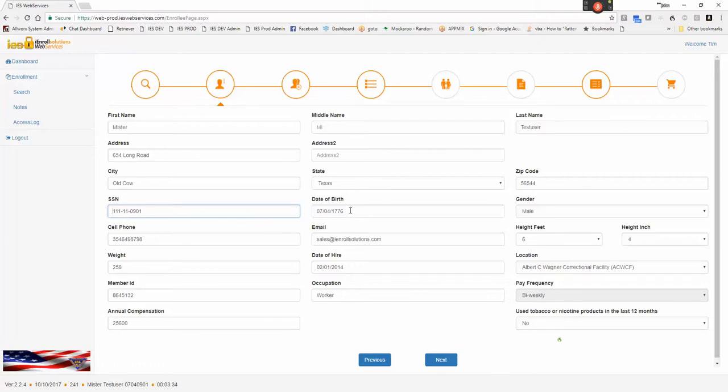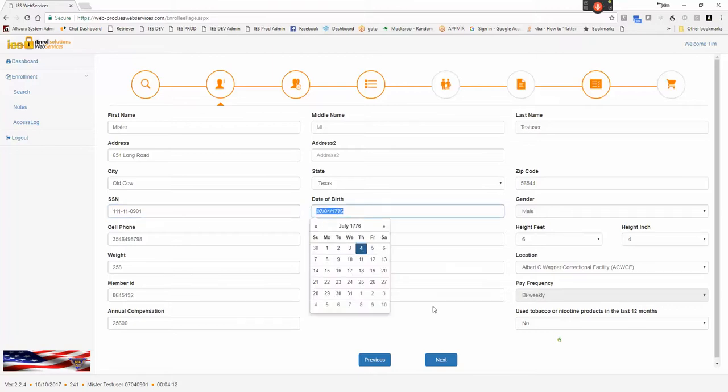In the date of birth field, everyone's date of birth is July 4th, 1776. Again, we had to do that because it's a requirement of the system when we load data, but you'll obviously need to correct that and collect the correct date of birth, because obviously someone born in 1776 is probably not going to qualify for any kind of insurance.